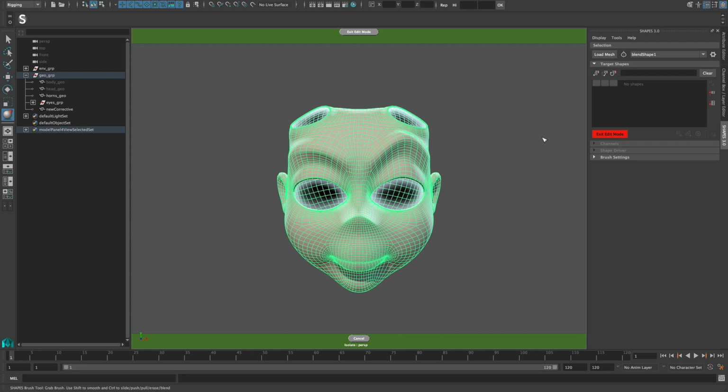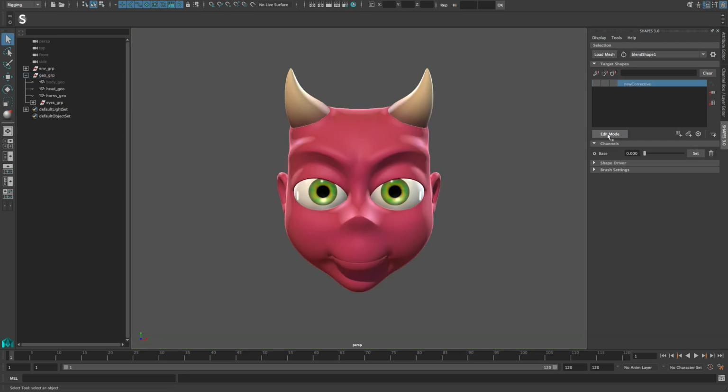When you're done, press the Exit Edit Mode button and the new shape gets added to the target list. The new shape is named New Corrective, but you can rename it by double-clicking the name in the target list. All channel names must be unique. With the target shape selected, the Channels folder now contains the value slider for the shape. Setting the slider blends the shape in and out.